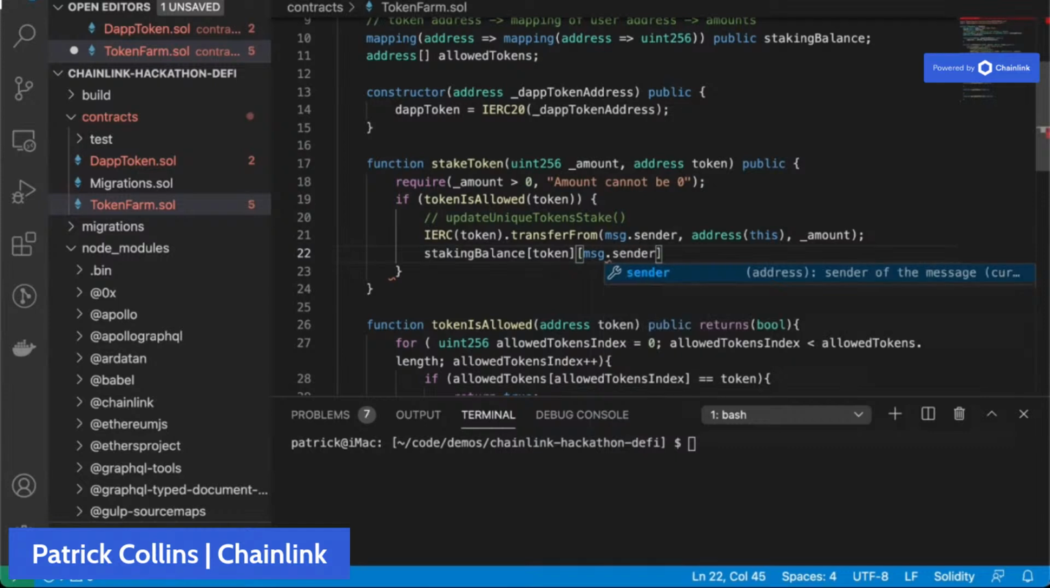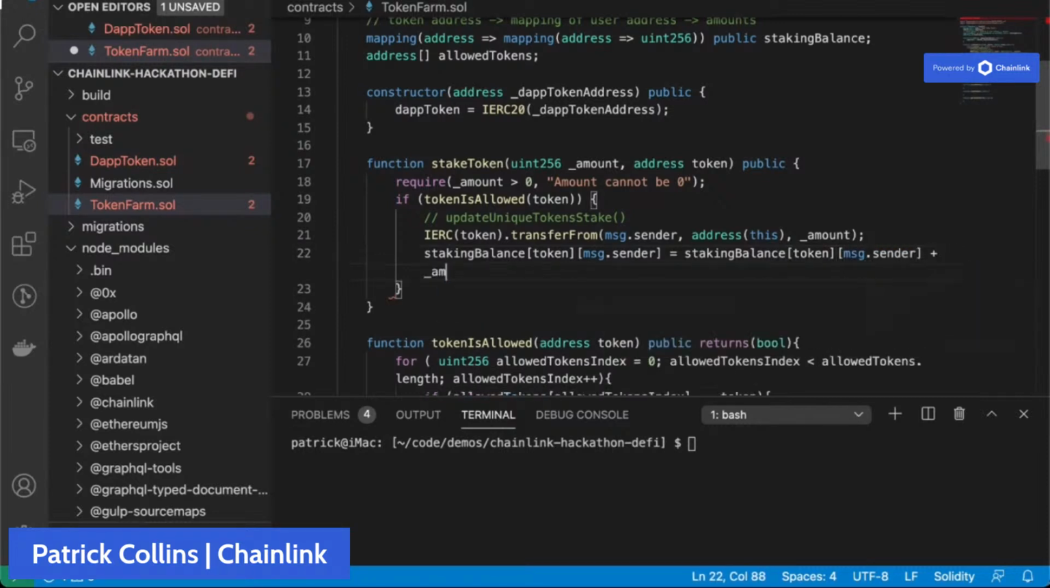Message.sender will be equal to the staking balance of the token of the user plus the amount. Right, so we want to keep track of the staking balance of their token that they're going to send.